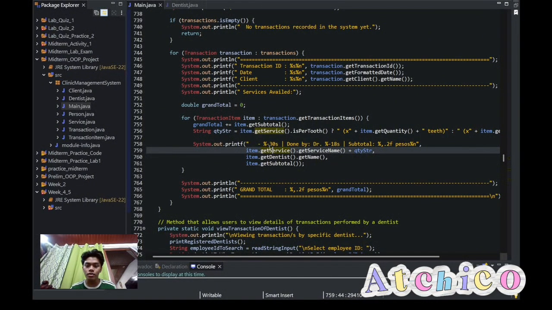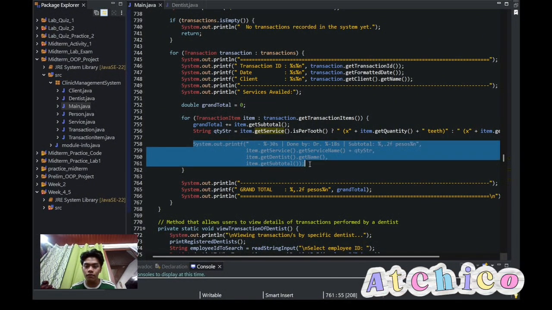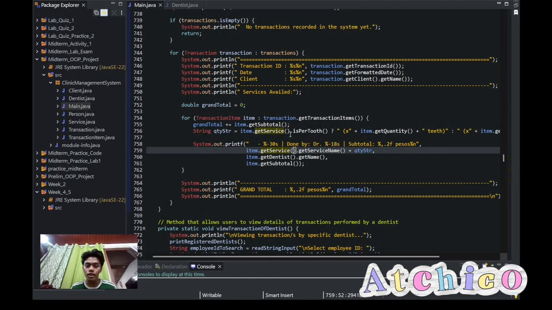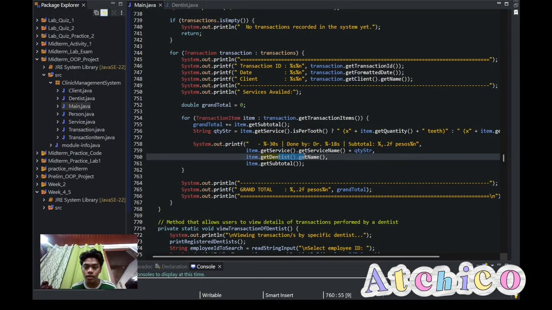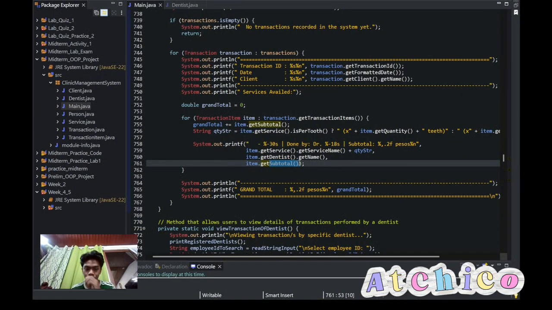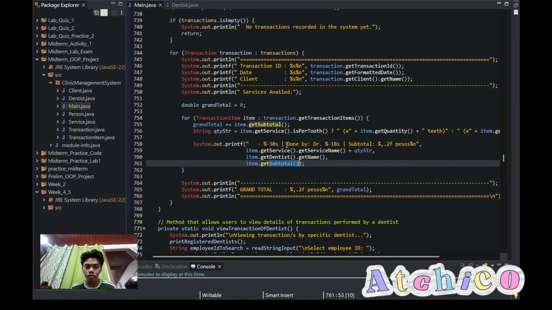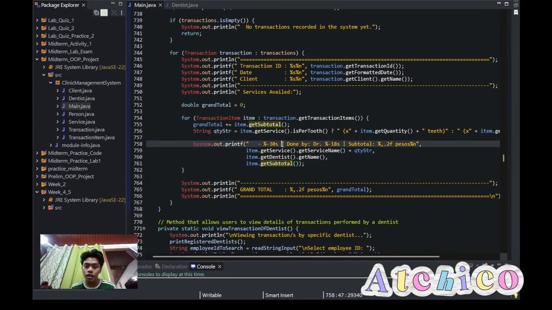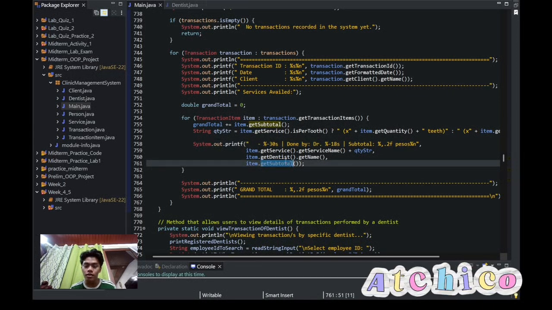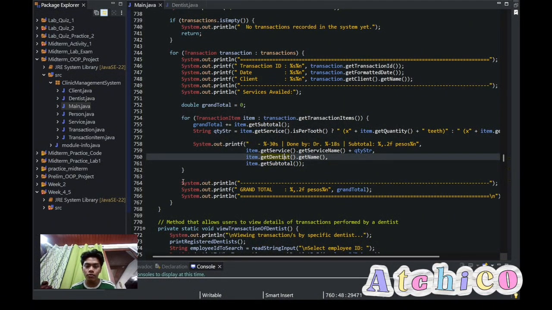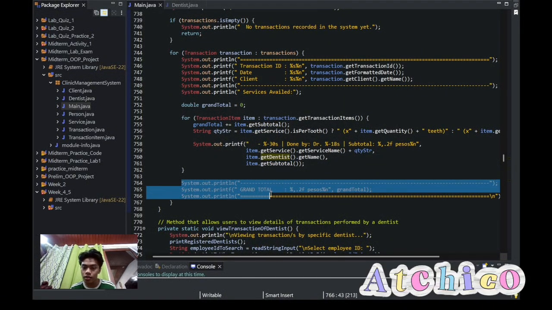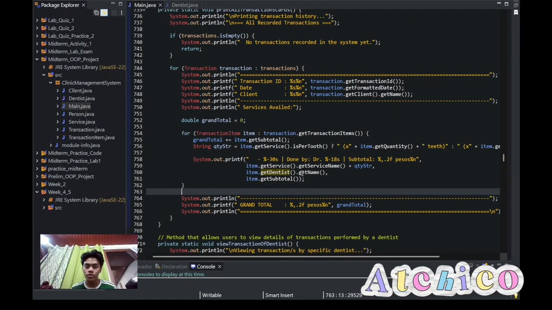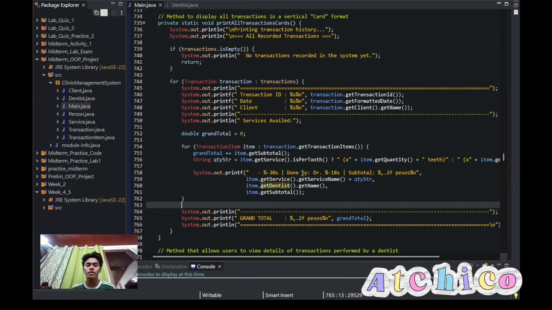And finally, it uses a formatted printf to align the columns perfectly, showing the service name, the dentist who performed the task, and the subtotal of the service. And then the ending will be a clear grand total for the entire transactions. So that's all for the method print all transaction cards.